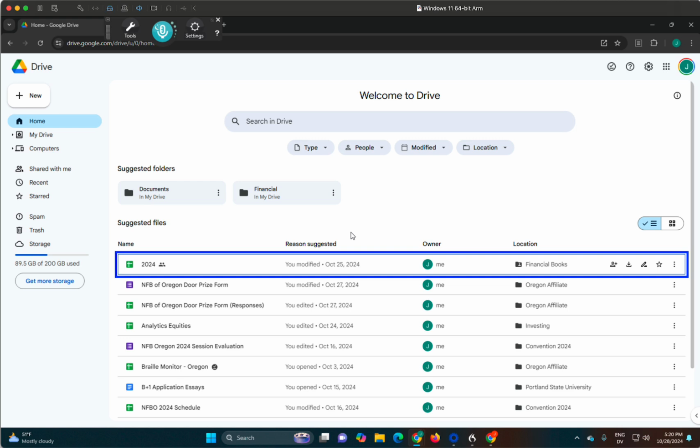I'm using NVDA with Windows 11, which is running on a VM on a Mac, but that's not a concern. So right now I'm focused in the home view of my Google Drive, which is going to be showing me the recent folders I've been working with.